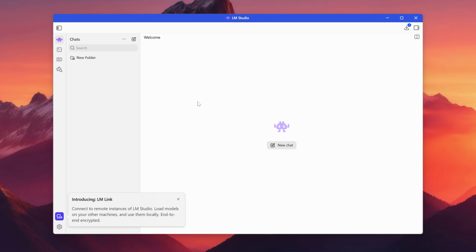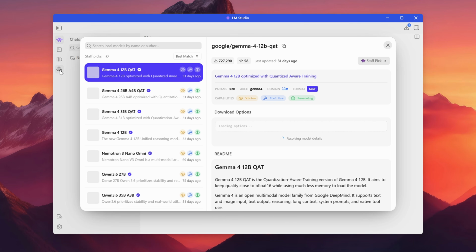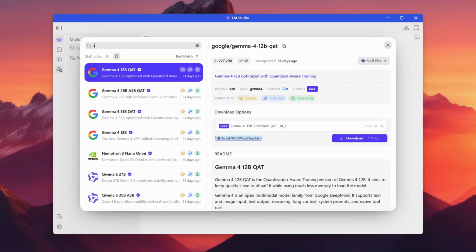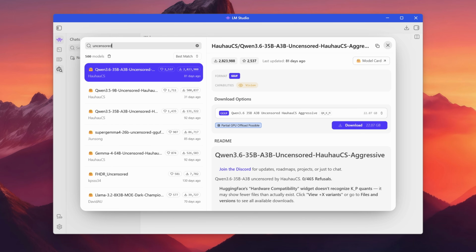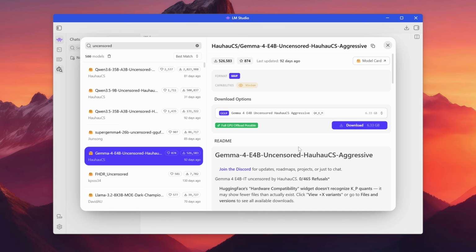Now for the first time you have to download an uncensored model into your LM Studio to run the uncensored model on your computer locally. For this, click on this icon. Now here you need to search for uncensored. And in this list you'll find all the uncensored LLM models. From here I'm going to download this Gemma 4 uncensored model. So click on it, then click on download.